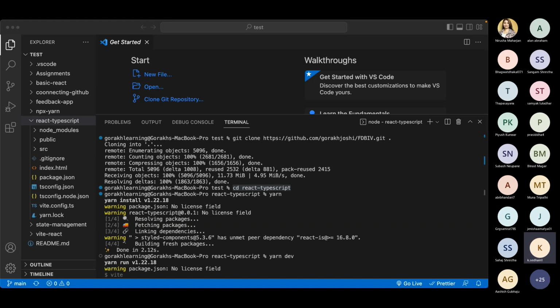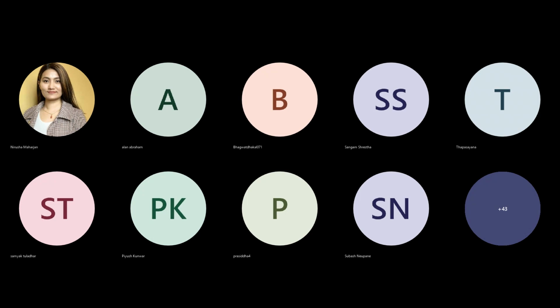It says cd TypeScript is no such file or directory. Yeah, maybe the directory is not correctly configured. Maybe you can share your screen so that I can look. Okay. Can you see my screen?